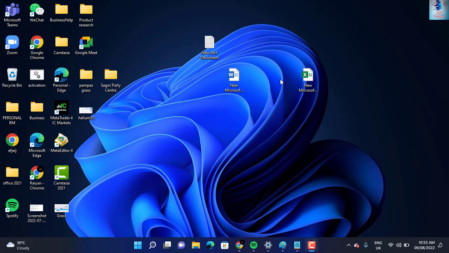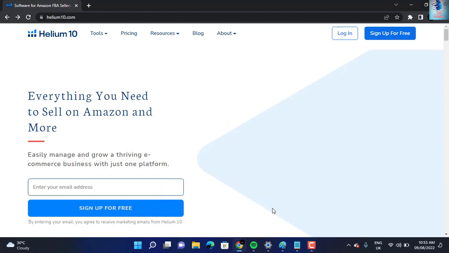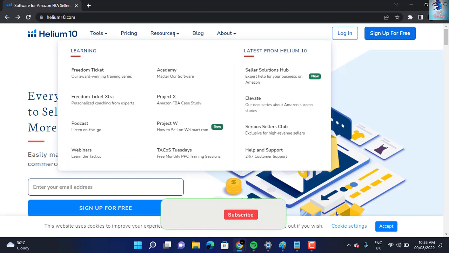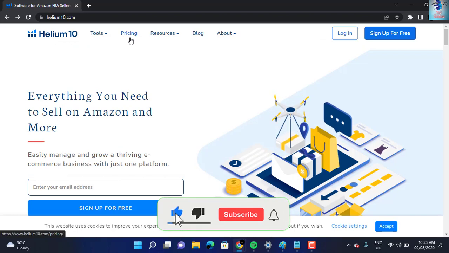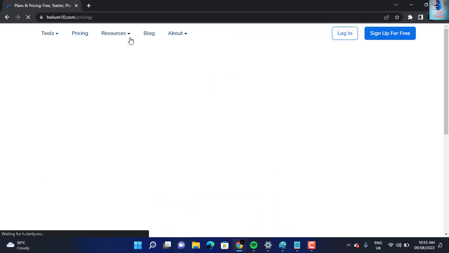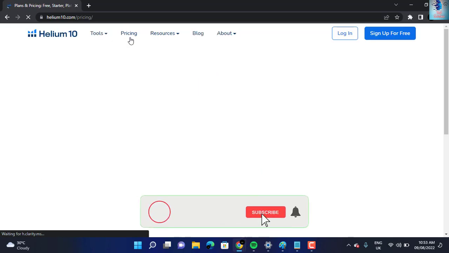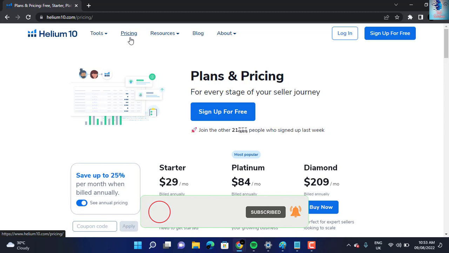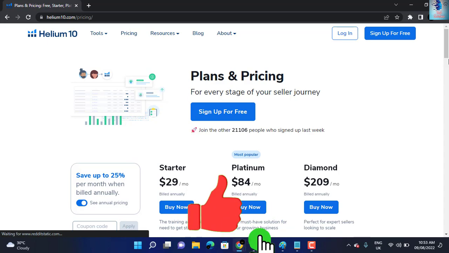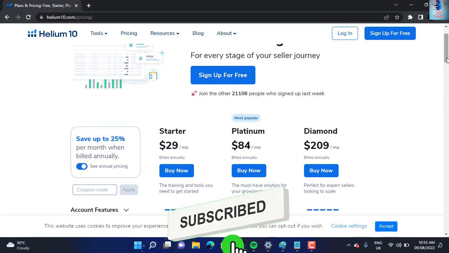So, if you're not logged in or signed in, then go to the main page of Helium 10. This is the main page of Helium 10. Now, there are so many options. There are 5 options you can see above: tools, pricing, resources, blog, and about. You have to click on pricing. After you clicked on pricing, you can see the prices of the packages that Helium 10 is providing us.